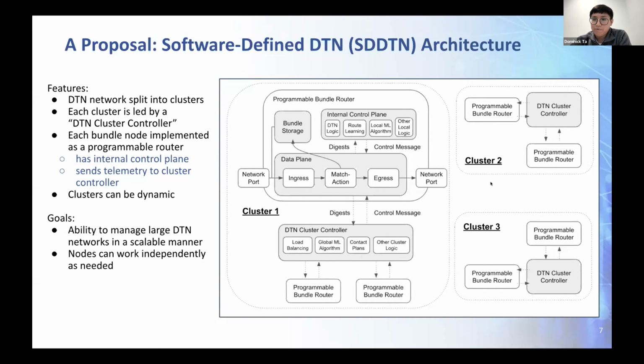So for a more simple look at what this could look like, you can see cluster 2 and cluster 3, where in each cluster there's a controller, and you have the controller communicating with each of the nodes in your network. If you look at cluster 1, you can see a diagram of what one of these nodes looks like. You could use the P4 language and program a switch to do everything that a bundle node needs to do to complete its store and forward techniques.